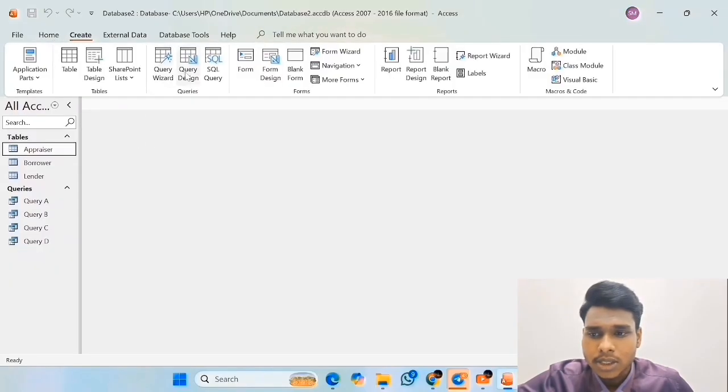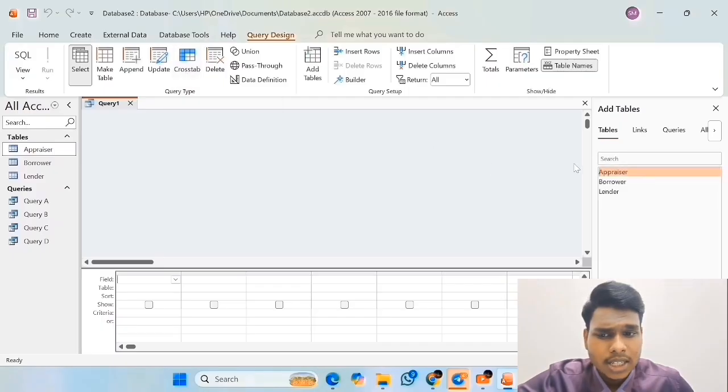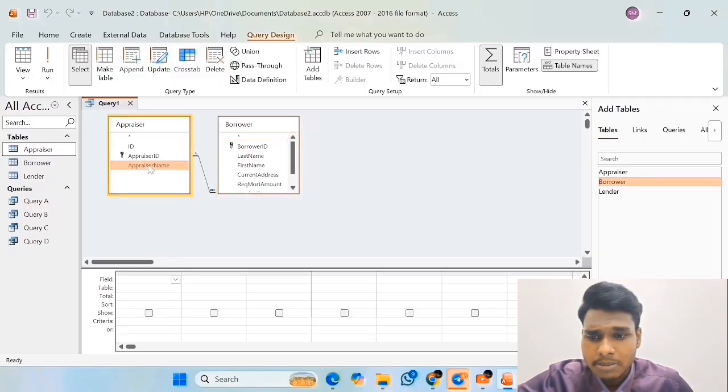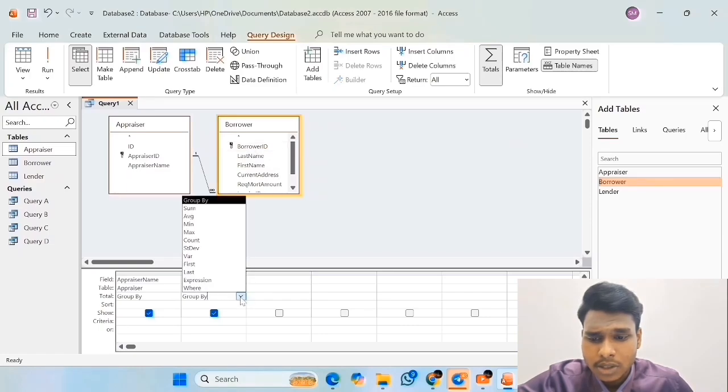And then we do question F, which is go to Create, Query Design, and we double click the appraiser and the borrower. Next, we click the Totals also for this, and then we double click the appraiser name and also the borrower ID. Next, for the total, we need to change it to count, and then we need to edit the borrower ID field also, which is we delete this and type count of appraiser.